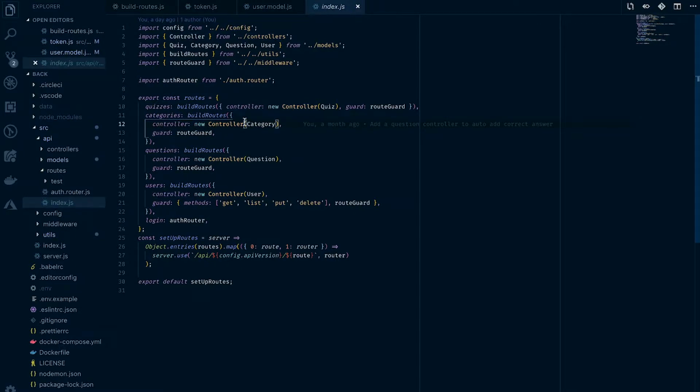which, if you'll remember, is this base controller that in the constructor I said this.model equals model. Well, here is the model that I'm passing in. So I'm pulling all of my models from the models directory and passing each of them into the base controller.